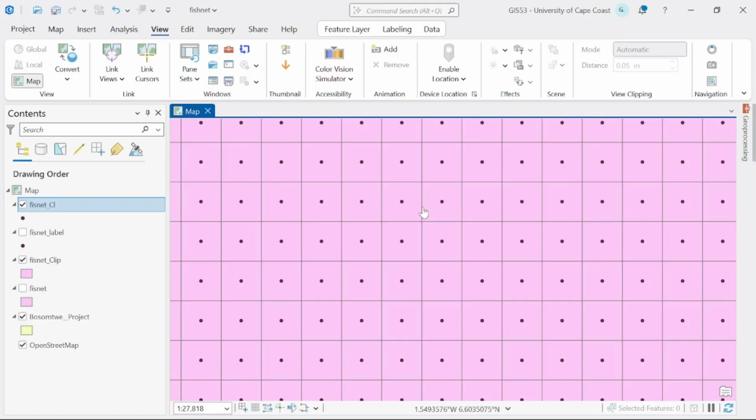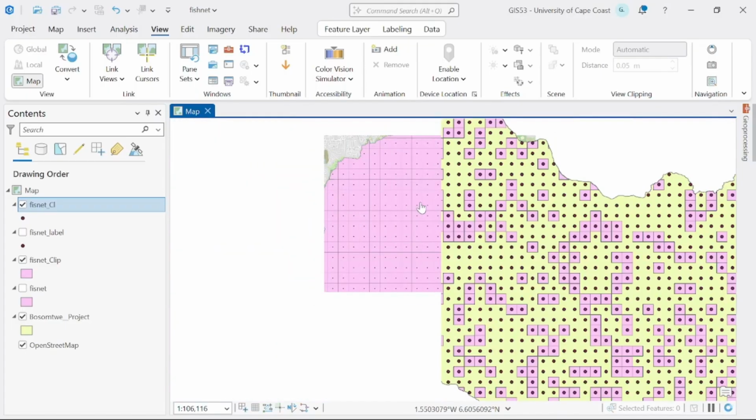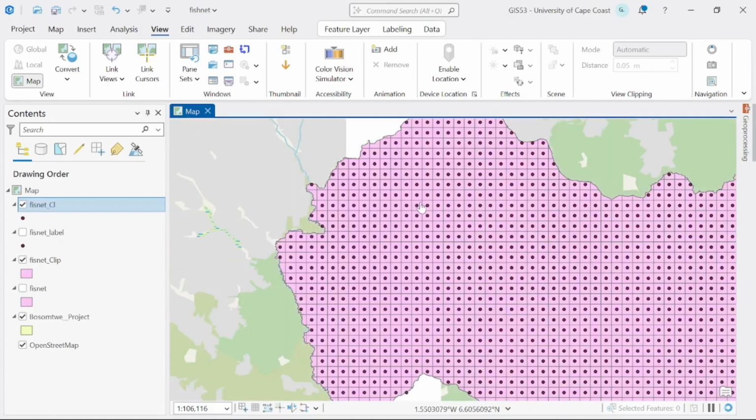And then all right, so that is how we create a fishnet. And then if you are doing any analysis that demands a fishnet, this is the simplest procedure that you can use to create a fishnet.